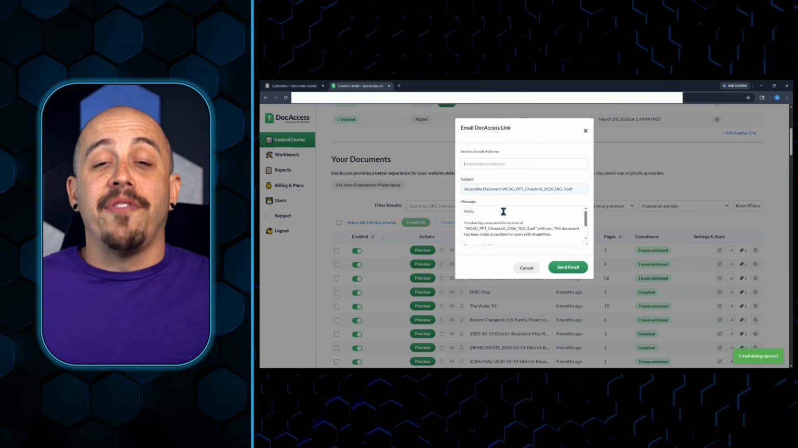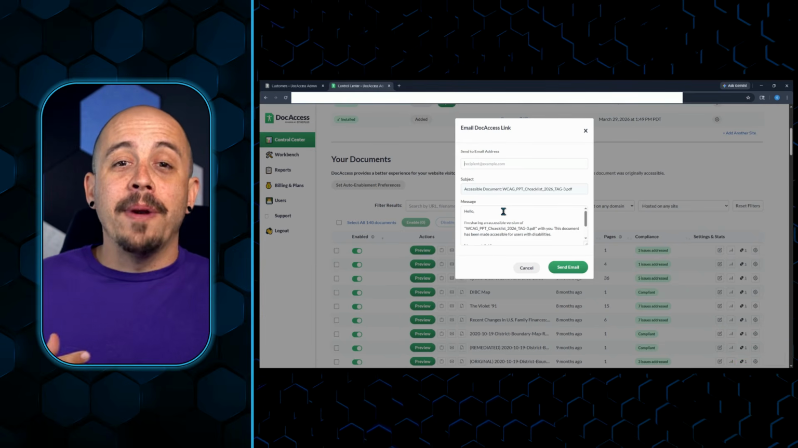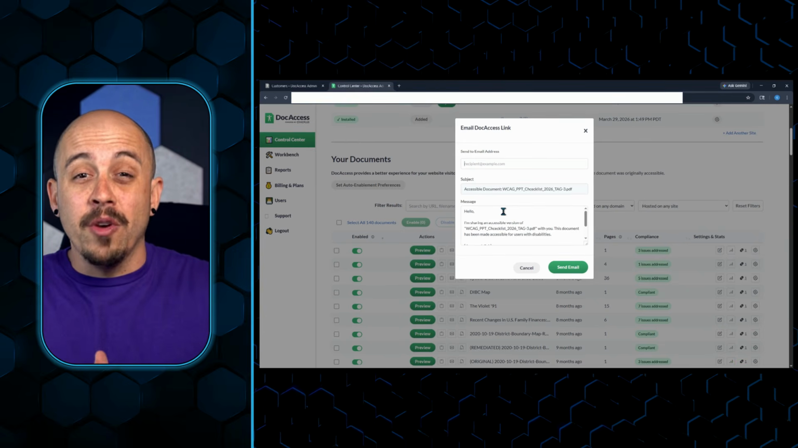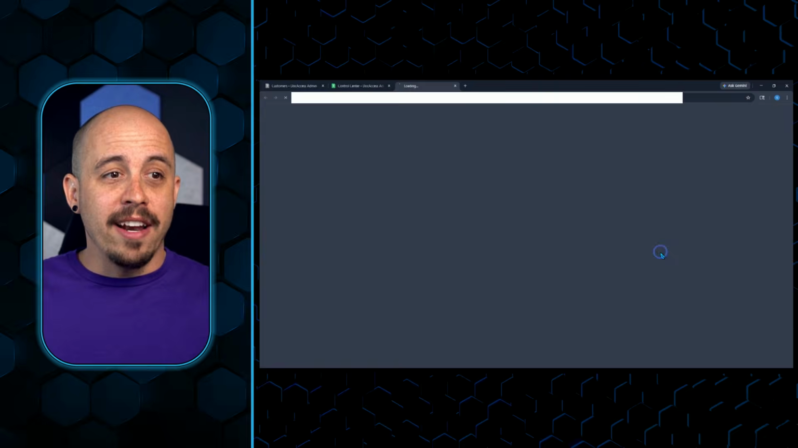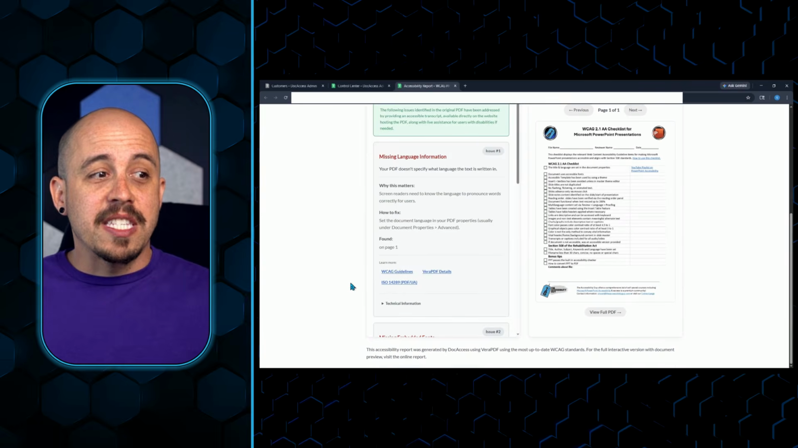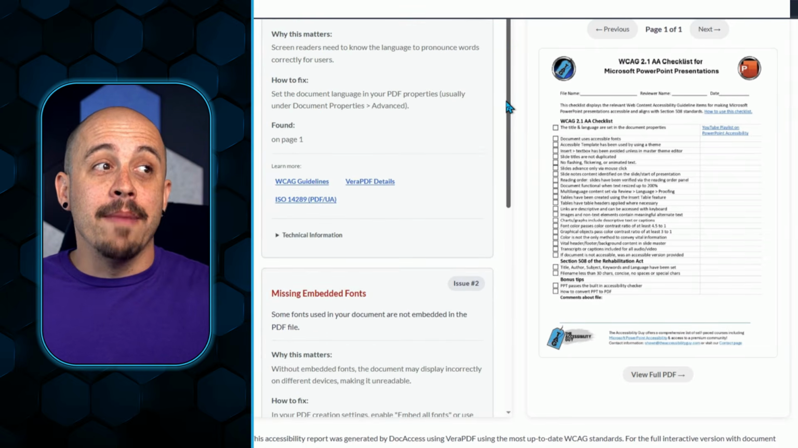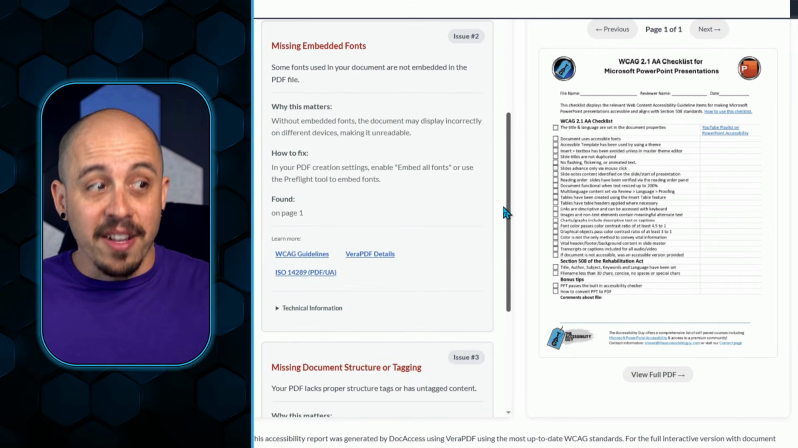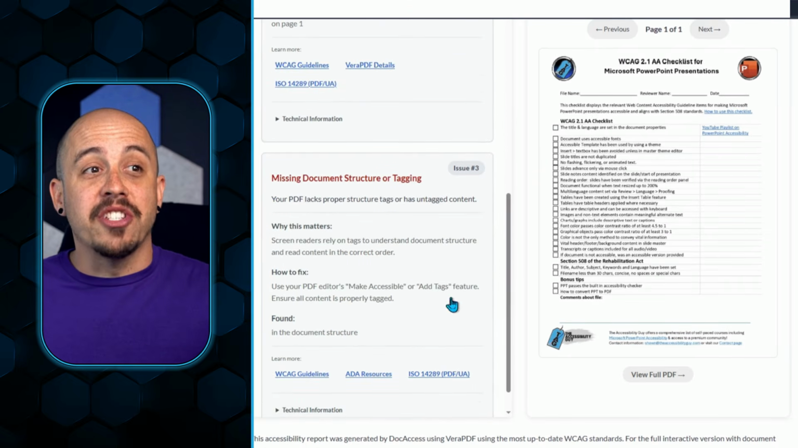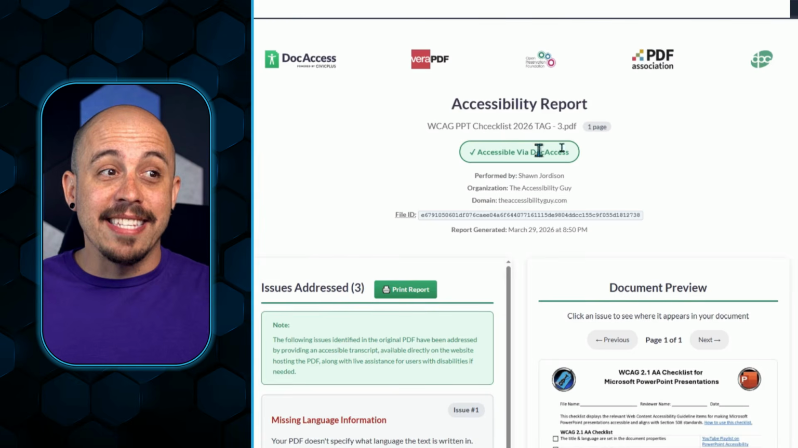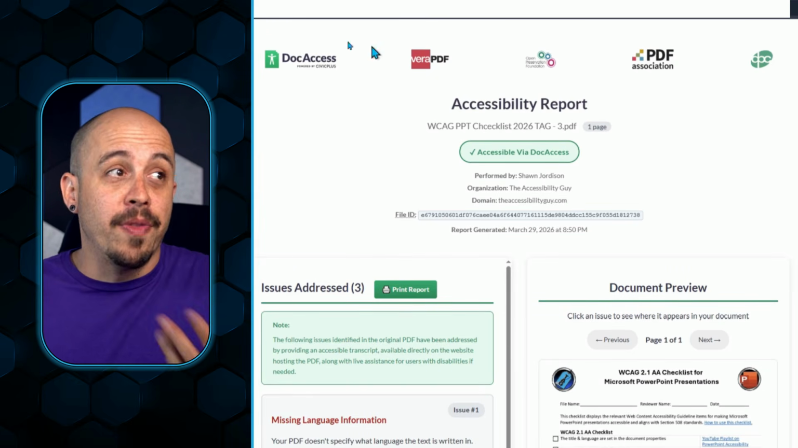You can email the file to someone directly, and when they open up that PDF, they're going to actually be viewing the DocAccess viewer. It also will show you the specific errors that were found in your document. In this document, I'm missing language information, my fonts are embedded, and it's missing the document structure for tagging. But it's accessible via DocAccess through the HTML view.